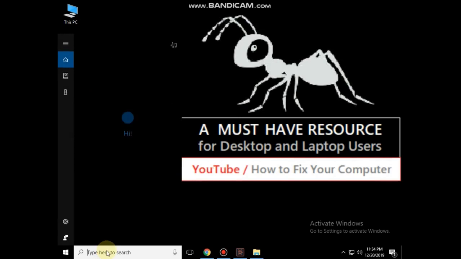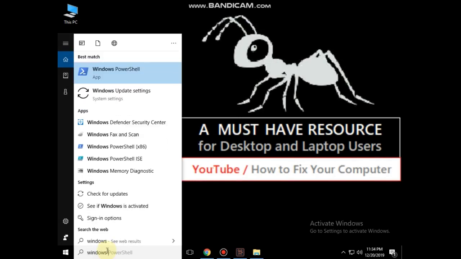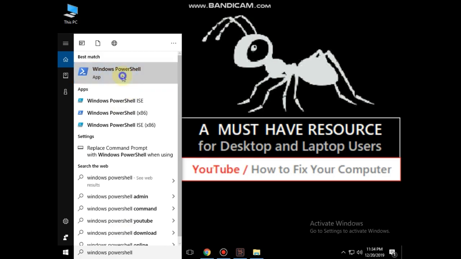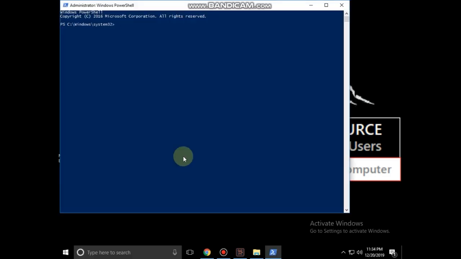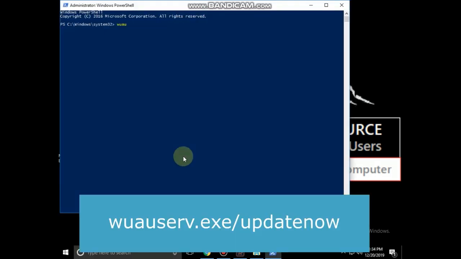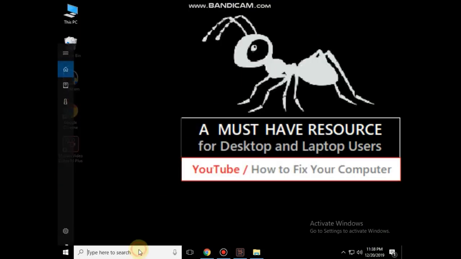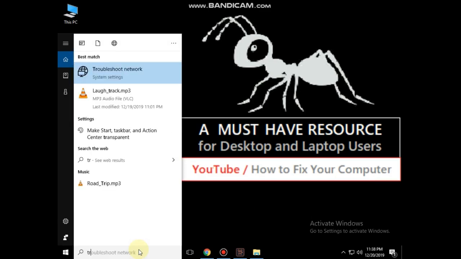Now go to search bar and type Windows PowerShell. Right click on it and run as administrator. Here type this command: wuauclt.exe /updatenow and hit enter. Then close this window. For the last step, go to search bar.